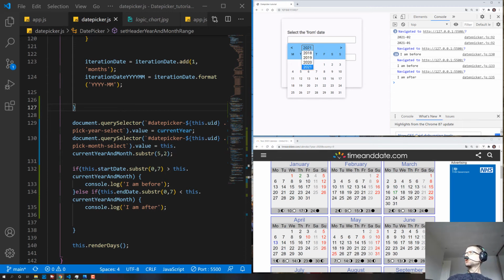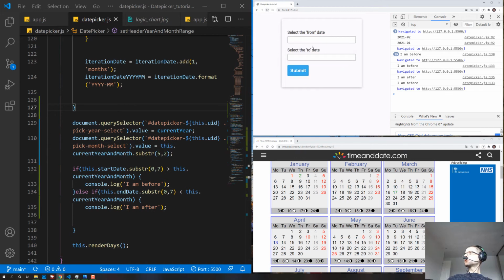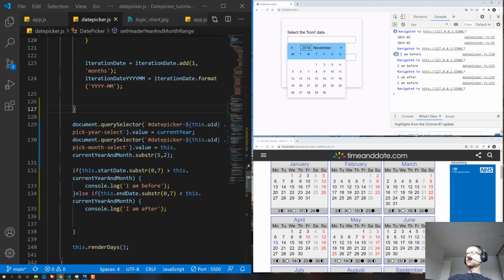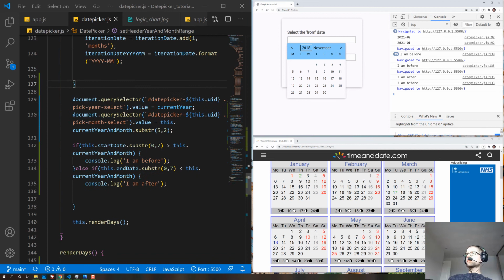And also let me check if 2018 November works. See if it works. 2018 November works, because we shouldn't get any. Yeah, we don't get any, so that's correct. It's good that we added that substring there.